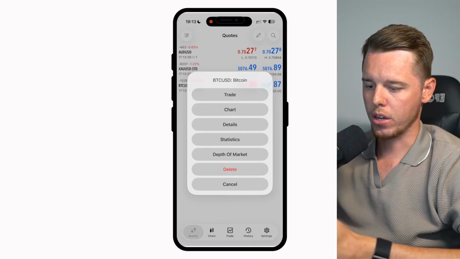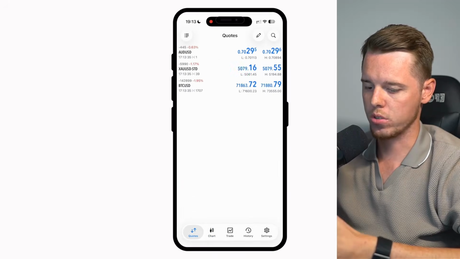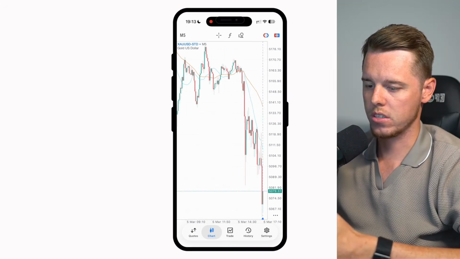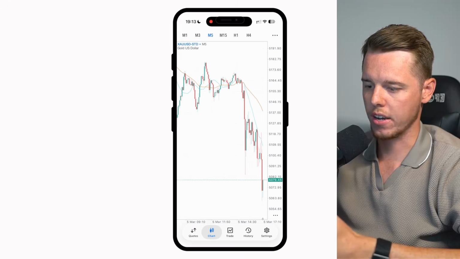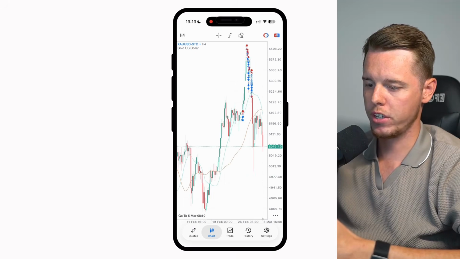You can just click on it here, then you'll see an overview. And for example, you can go to the chart and you'll also see the Bitcoin chart here. But we want to focus on the gold chart here. That means we'll go to the chart here. And then you can see here that we have the gold chart here. At the top, the time frame ranges from the 1-minute chart up to the 4-hour chart respectively.